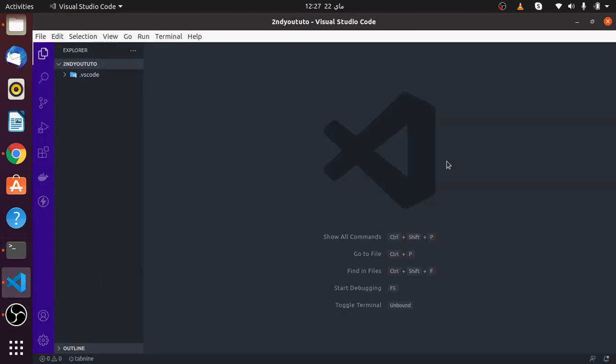Hi everyone, so today I'm gonna guide you through a tutorial of creating a simple Node.js server using Express framework.